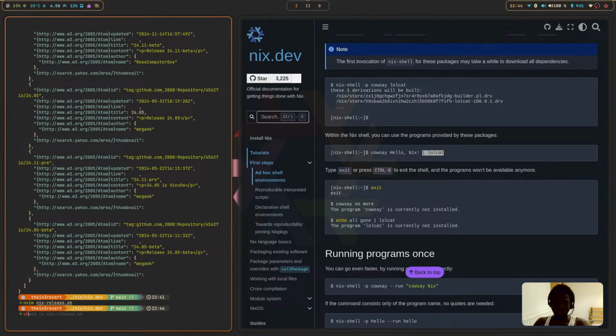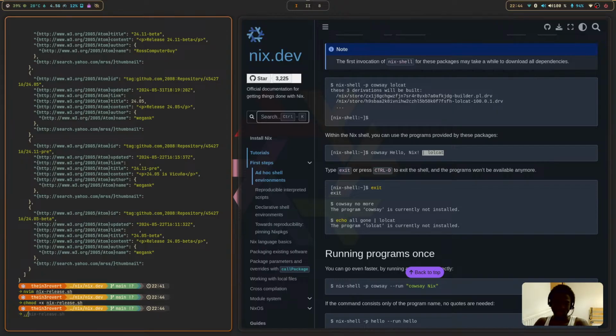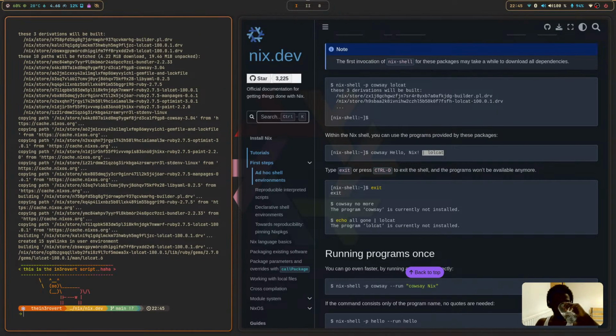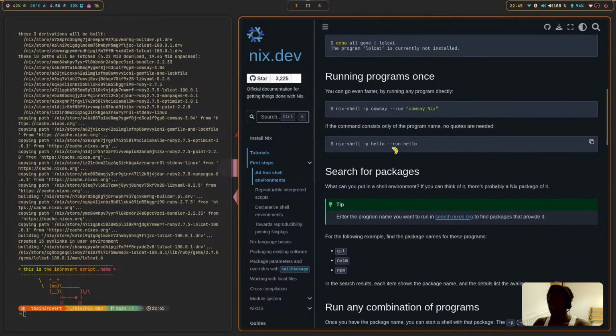So let's chmod that again, and let's do dot slash. Let's see what it does. As you can see, that looks pretty. It looks just exactly like the Gruvbox theme. So yeah, that's what we do.